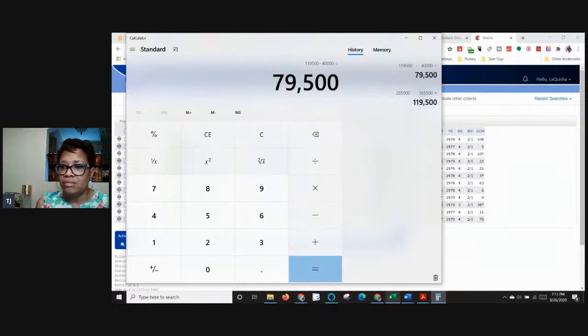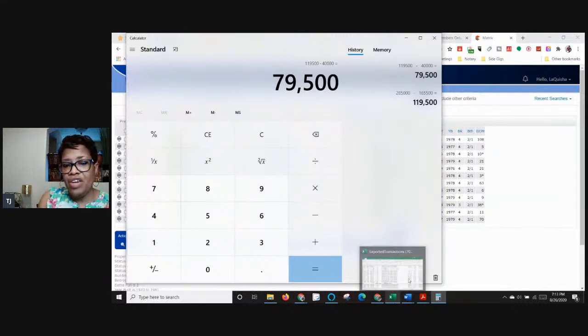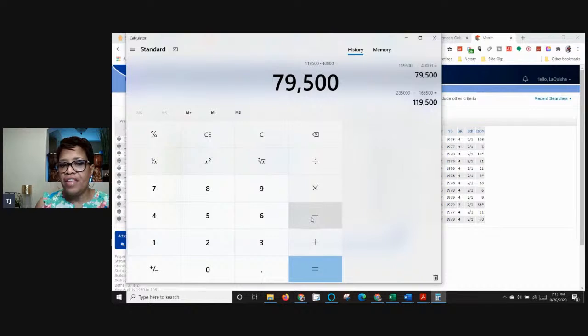$79,500 in the deal for the investor after all repairs. This is a deal. That's what I'm talking about. This is a deal. This one is a deal. Even if you took $5,000 off of this.